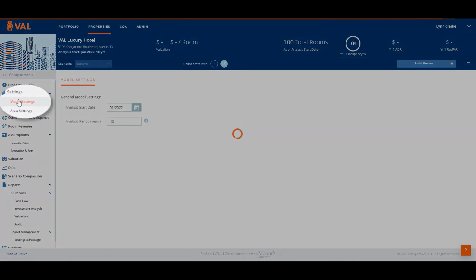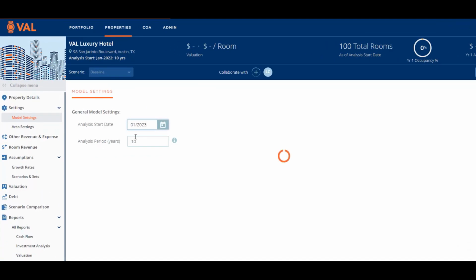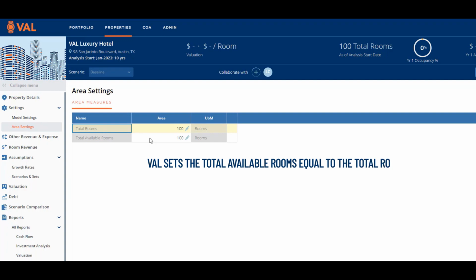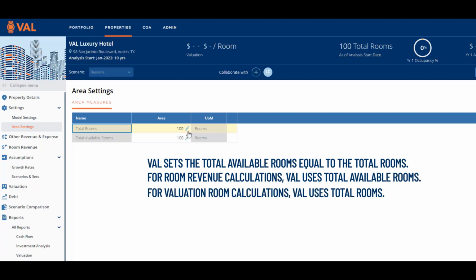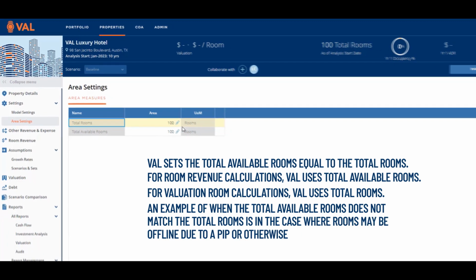First, open up Model Settings and establish the timing of the analysis, which is starting in January of 2023 over a 10-year hold. In the Area Settings window, by default, VAL sets the total available rooms equal to the total rooms. For room revenue calculations, VAL uses total available rooms. For valuation room calculations, VAL uses total rooms. An example of when the total available rooms does not match the total rooms is in the case where rooms may be offline due to a PIP or otherwise unavailable.